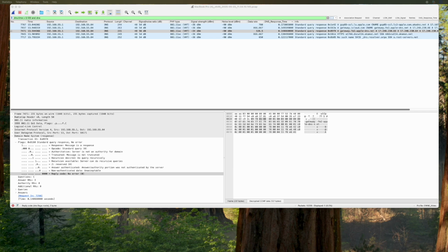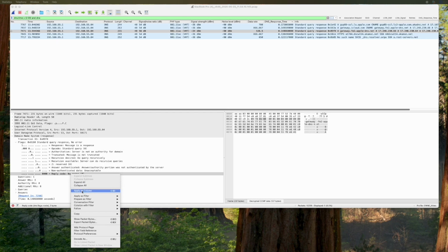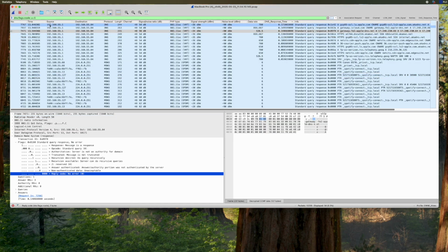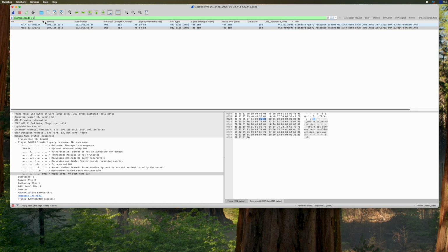Next, I'm going to filter for DNS errors. Using this same DNS response, I'm going to go under flags and I'm going to go under the reply code. This one specifically shows no error, but I'm going to go ahead and right click on it. I'm going to apply as a filter, selected, dns.flags.rcode is equal to 0. I'm looking for things that have errors, so I'm going to change this to greater than 0. I'm going to hit enter, and you can see I've got a couple responses that have errors.